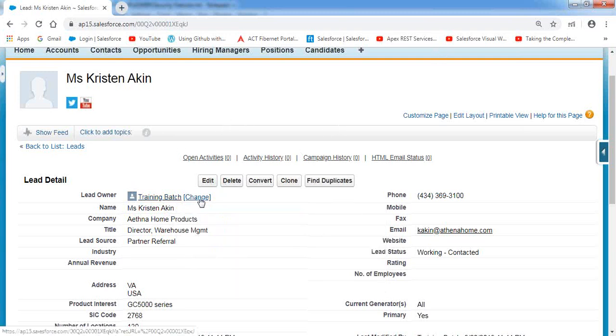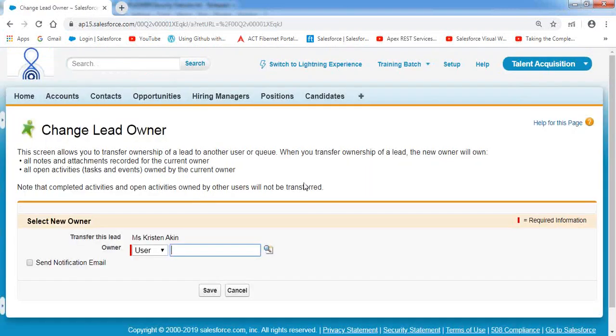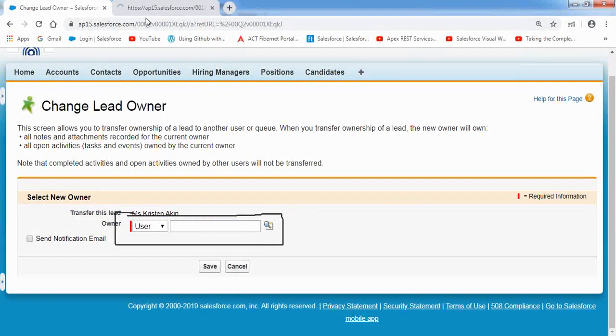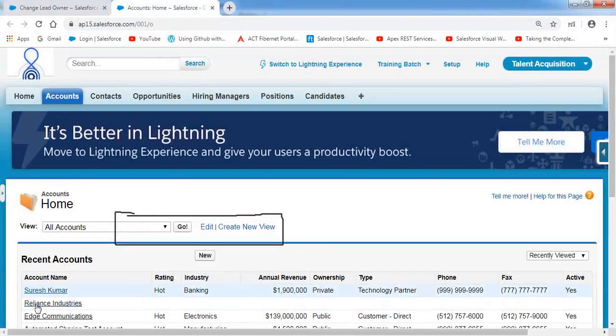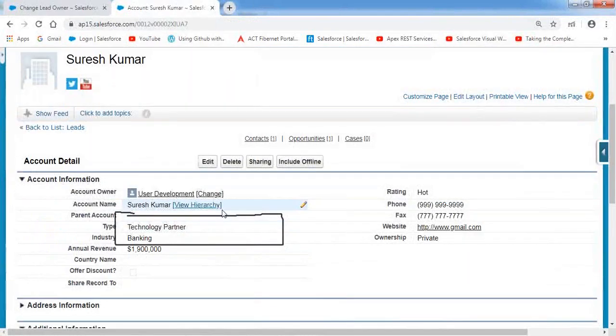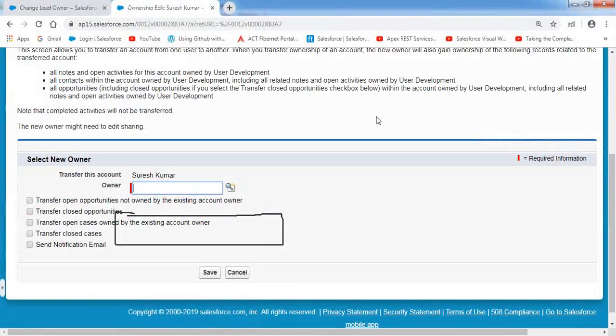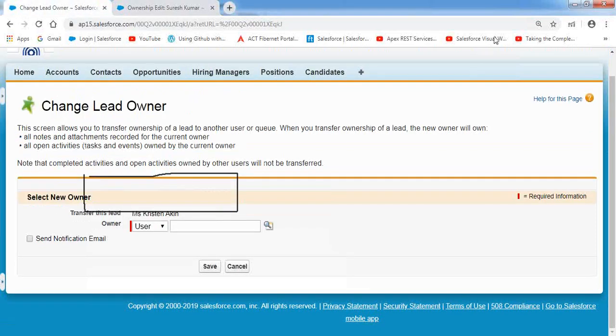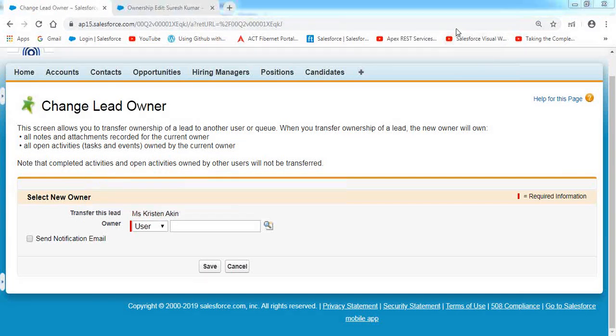Same situation. Now click on the change link. Once you click on this change link, observe what will happen in this case. To whom you want to transfer the record over here? Previously, when I tried to transfer my account record, once you clicked on this change link, it provided the user interface to me. There, I simply had the pick list lookup field to select the owner to whom you want to transfer. But when you go to the lead object, you will have the lookup field available to select the owner here.